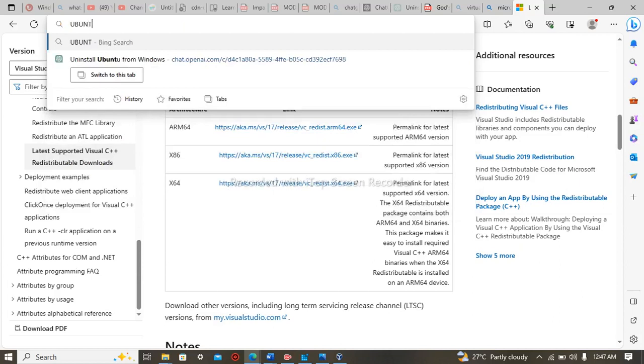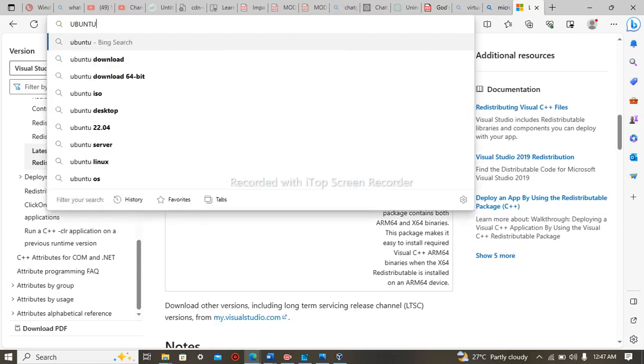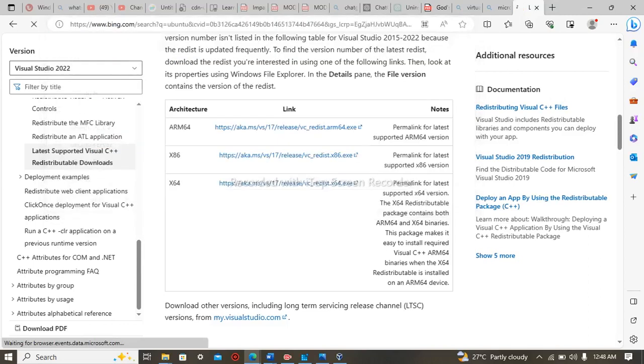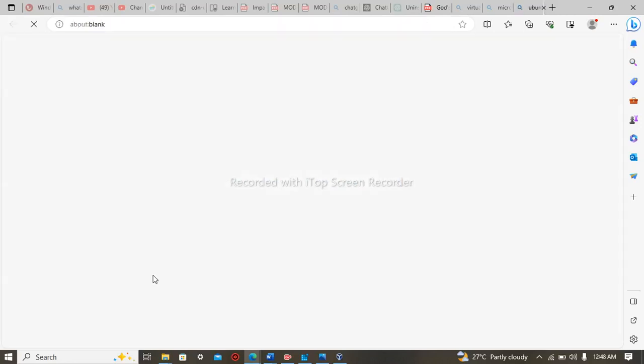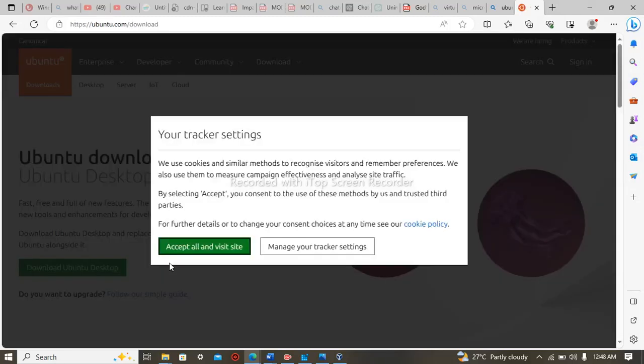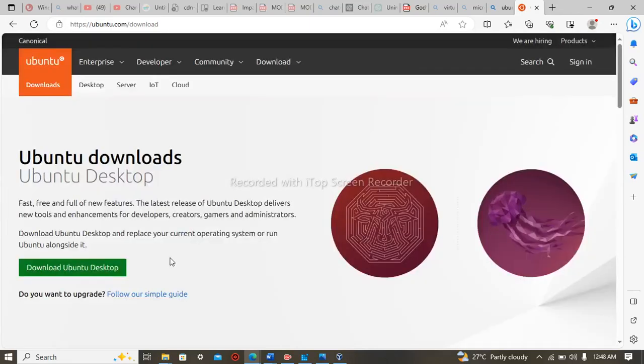So we go back to this Microsoft Edge, then we will type Ubuntu. So we won't add a version, we will make sure we download the latest version. So it's still loading. For a moment. Yes, so this is the Ubuntu site. So we will press on get Ubuntu or download Ubuntu. So we accept all and visit site.